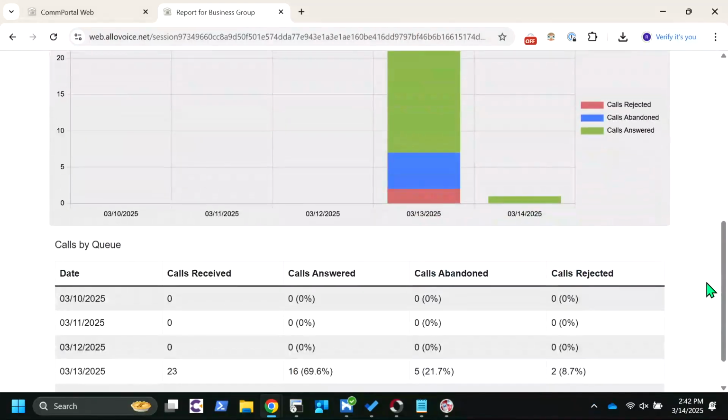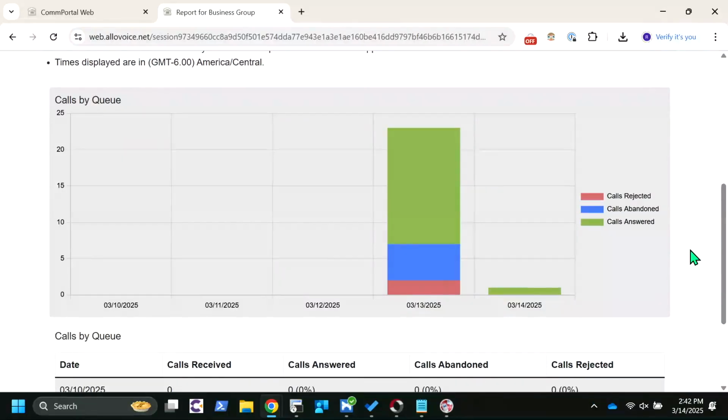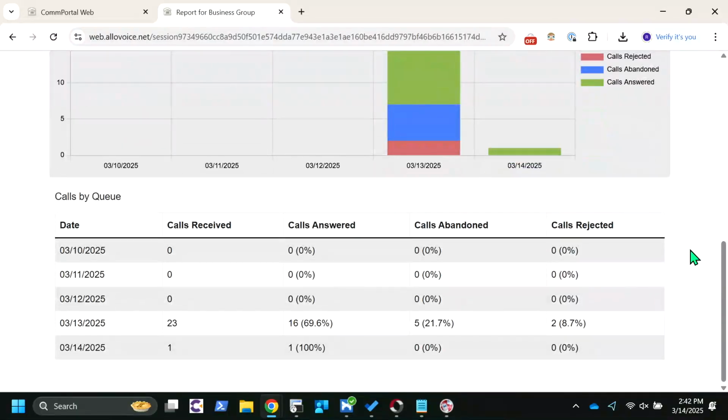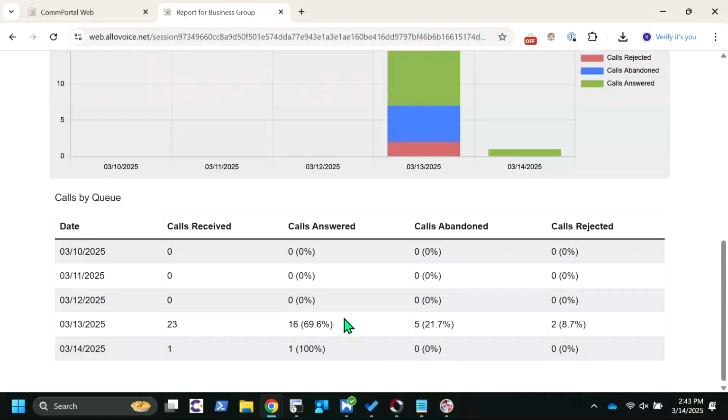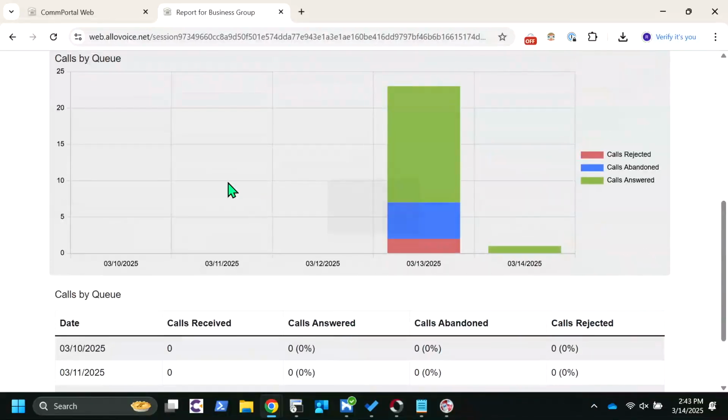Calls by queue, you get a little graphical data here, and you also get it in list format as well. So on the 13th, we took 23 calls. We answered 16 of them, almost 70% success rate. Abandoned 5, and 2 callers hung up on their own. So I would say, depending on your metric reporting, is that 69.9, just barely touches 70%? Would you call that a healthy queue status? Are you looking for 78%, 82%? You can pull that for yourself and make those decisions, if you may.